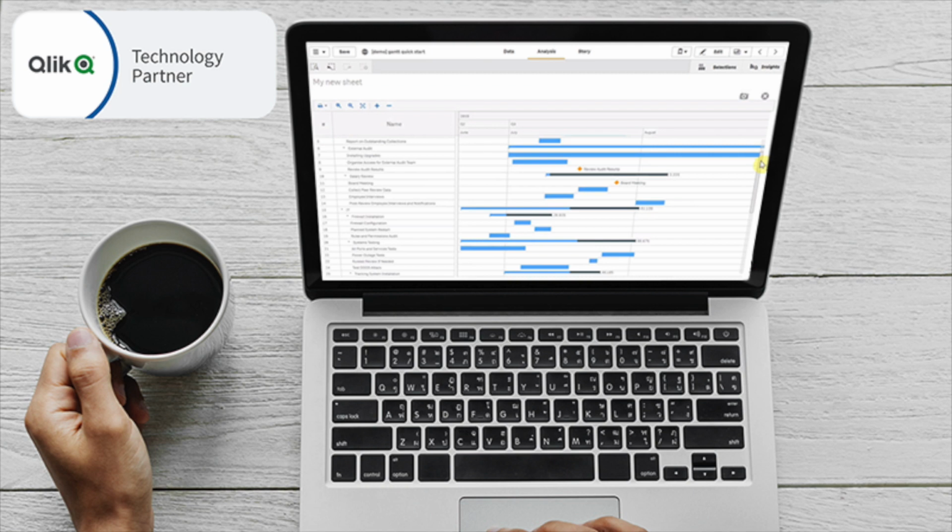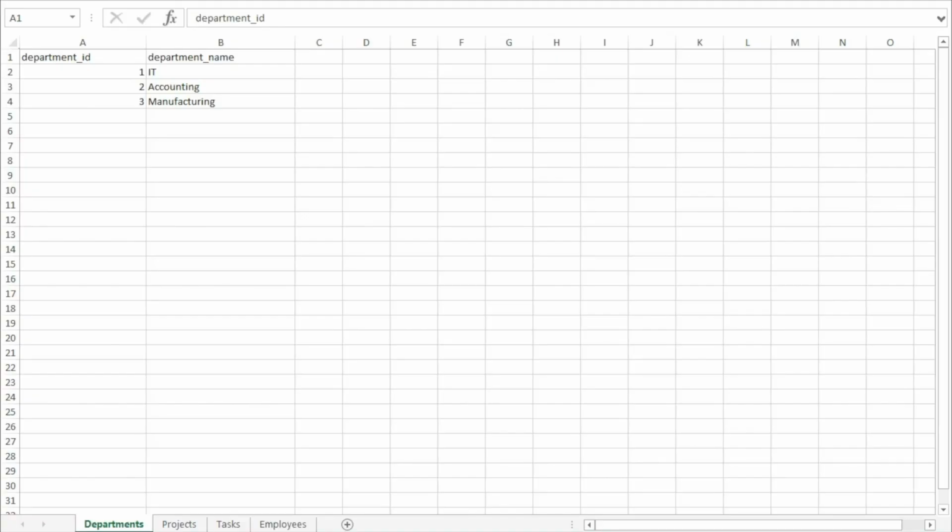This quick tutorial shows how to create a Gantt chart in Qlik with AnyGantt Extension by AnyChart. In Qlik, everything starts with the data. We're going to create a Gantt chart based on the data from this XLSX file.